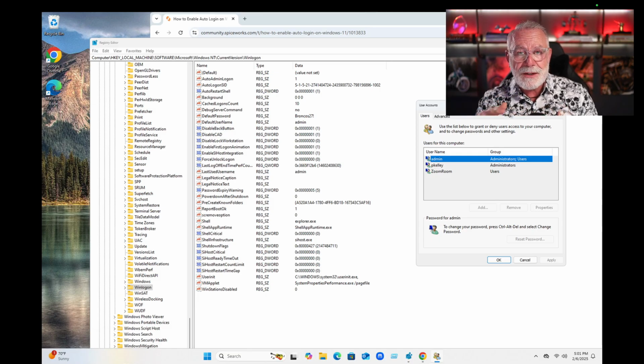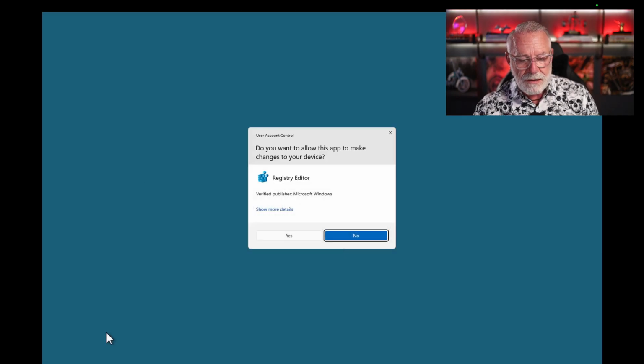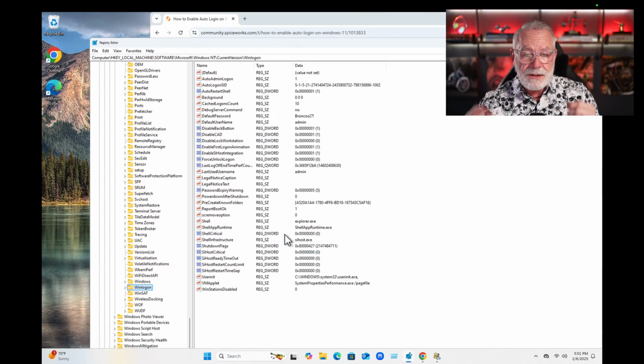If you've never used regedit, you should be scared. It can screw up everything. But in case you want to tackle it, here's what you do. Again, go to run, regedit, open up regedit. It'll warn you saying, hey, do you want to allow this app to make changes? Unfortunately, you have to hit yes. And then it's going to open up regedit. And here's where you need to go.